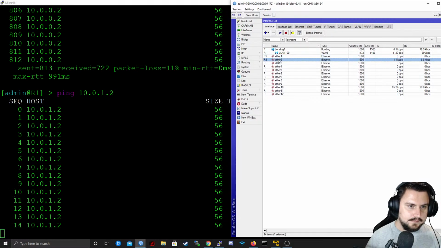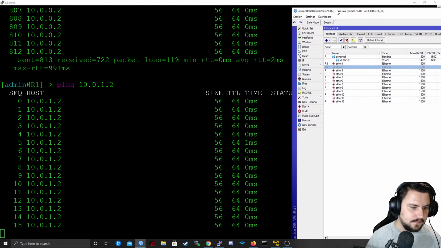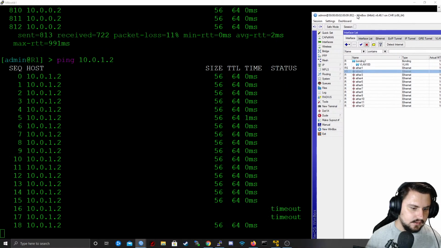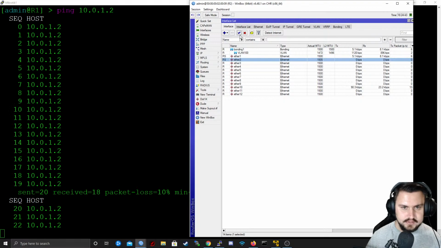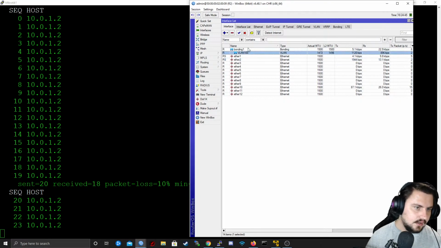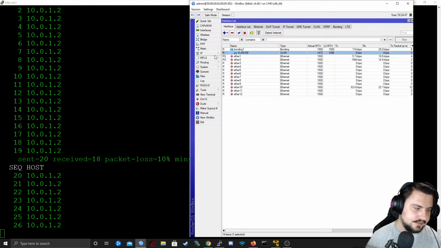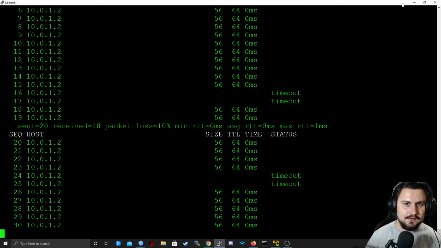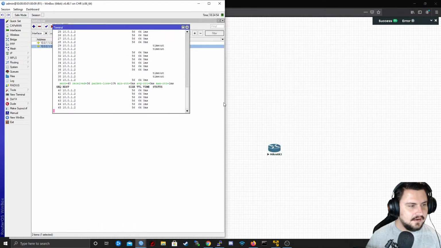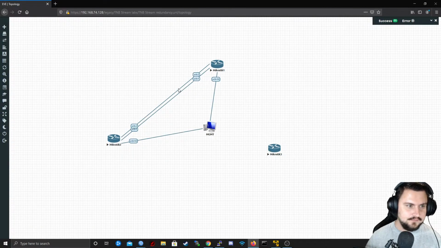Bring Ether 1 back up, kill Ether 2, and that it didn't like, but there it's back up. So there we go. So redundancy works for layer 2 as well. So VLANs running under our bonded interface is totally fine. All right, so that is basically redundancy now on a link level using STP and bonding.